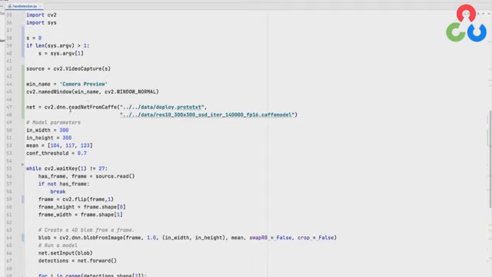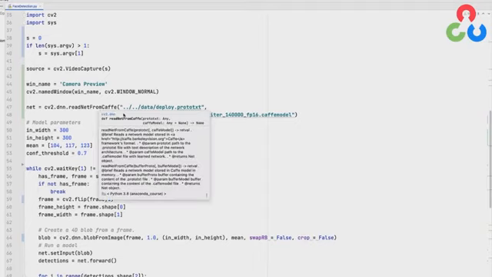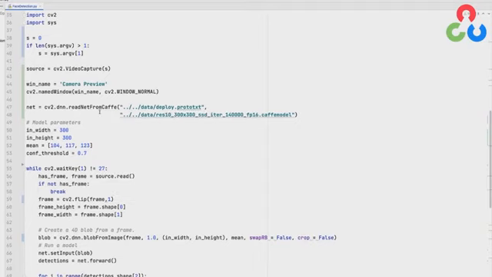This function, readNetFromCaffe, is specifically designed to read in a Caffe model, and it takes two arguments. The first argument here is the prototxt file, which contains the network architecture information. The next file is the Caffe model file, and that's a much larger file that contains the weights of the model that's been trained. Notice here that we're pointing to these files on our local system. However, they can also be downloaded from the internet.